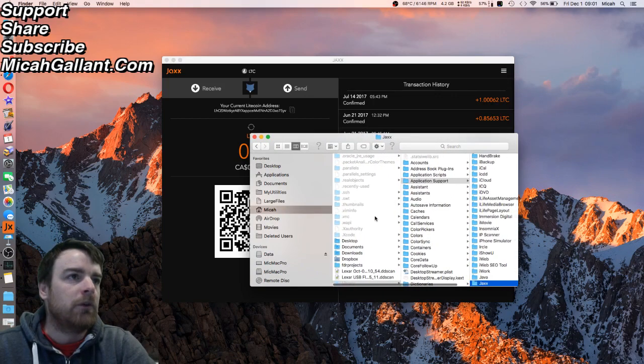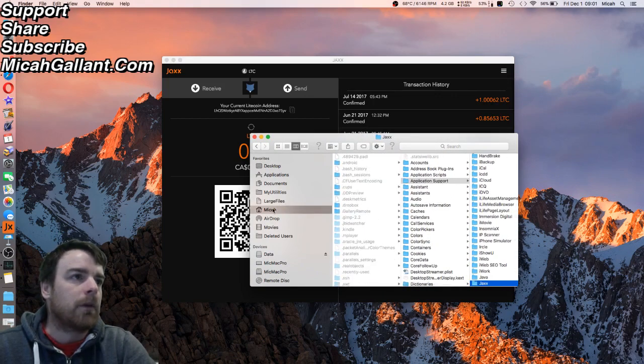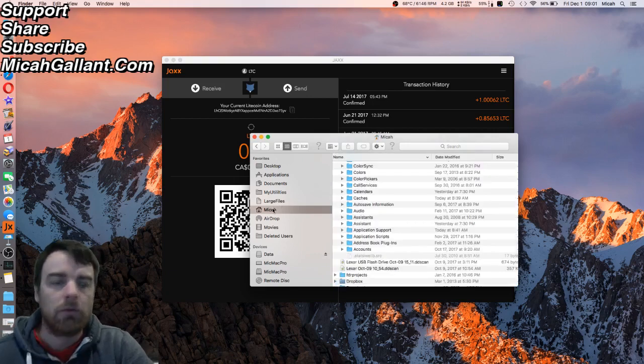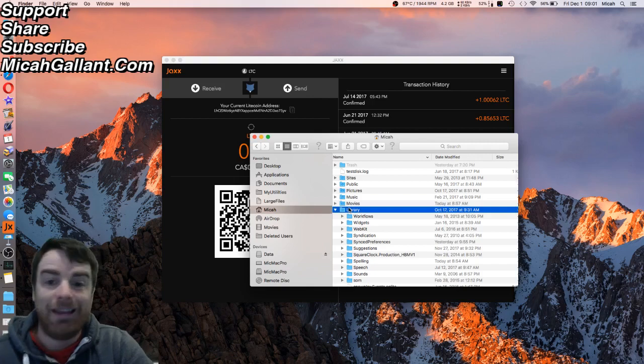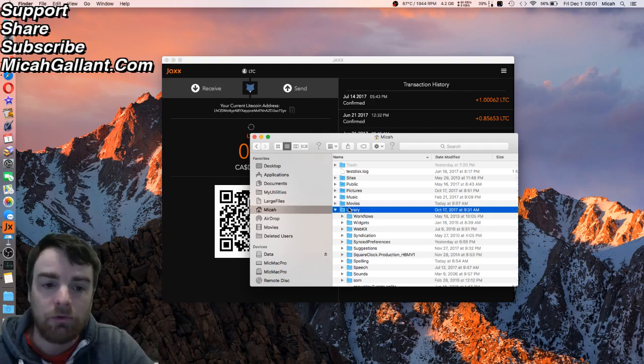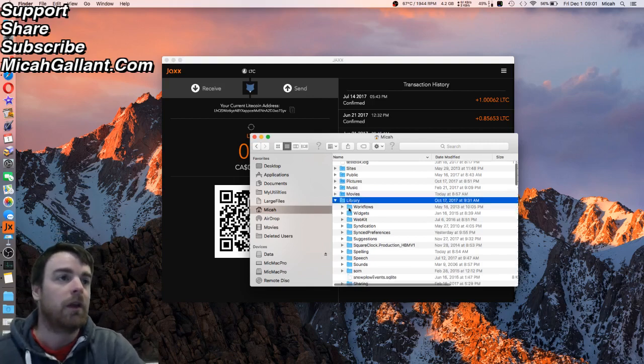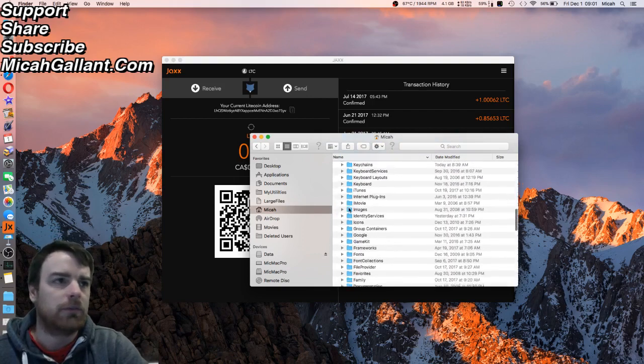So you basically go to your account, and then you go to Library, which is hidden. To show hidden folders, you can Google how to show hidden folders. And then you go down to Applications.